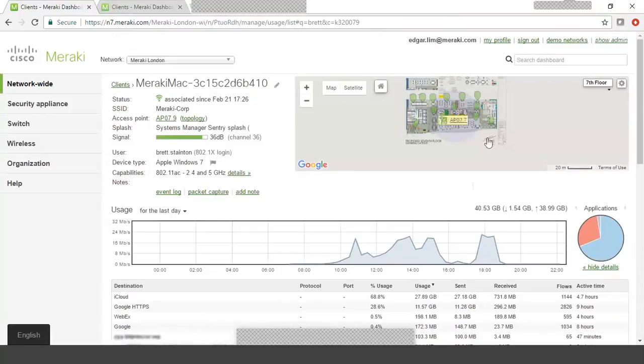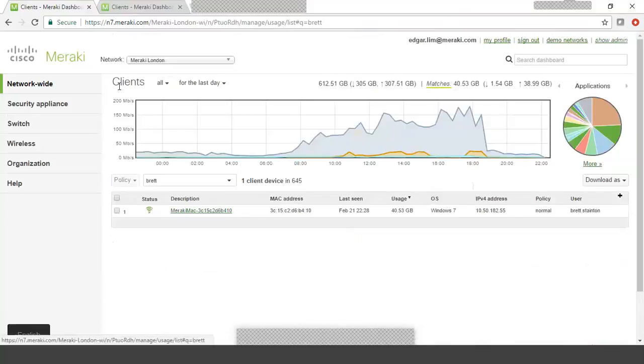And up here on the right, I actually have a floor plan. So this is what our London building looks like. This is great for me because I had no idea where the APs are deployed, and there's AP 7.9, which Brett is connected to. It's the right one. He's not too far from it. The blue dot is actually where Brett's sitting. Tons of detail, even if I have no idea how Meraki's set up. Let me go back to the clients page. I want to show one more thing here.